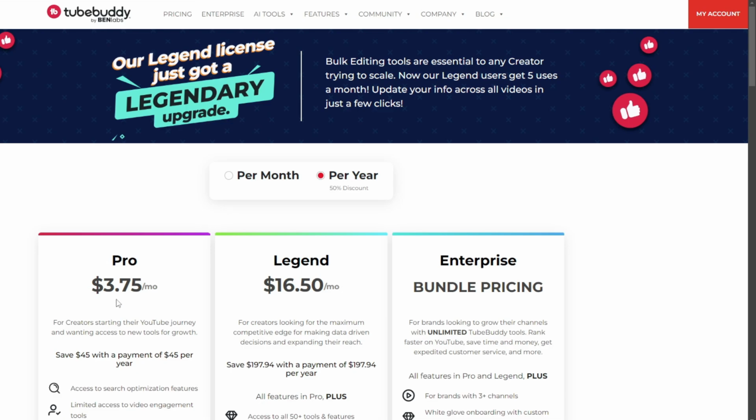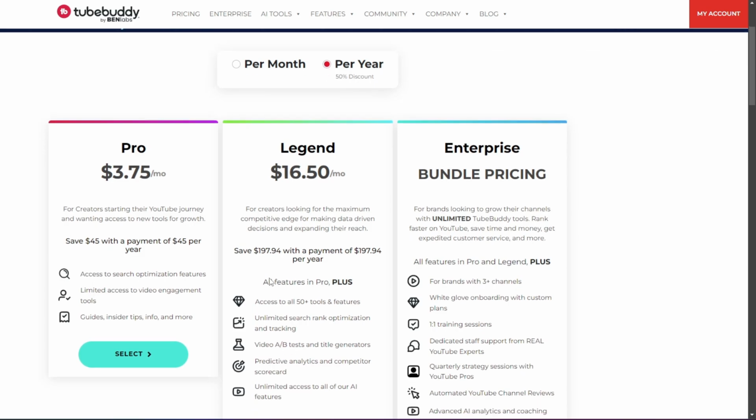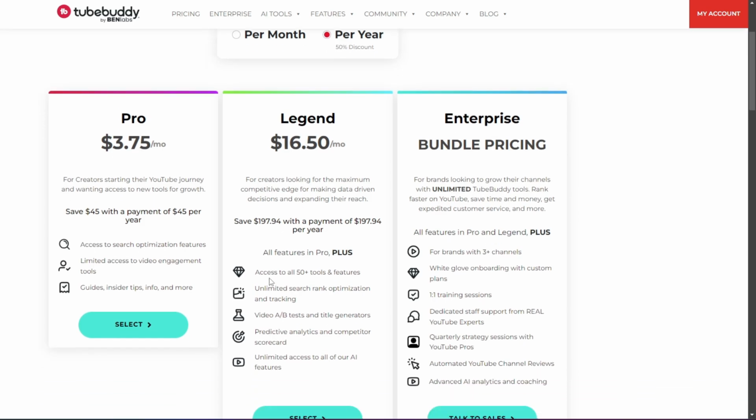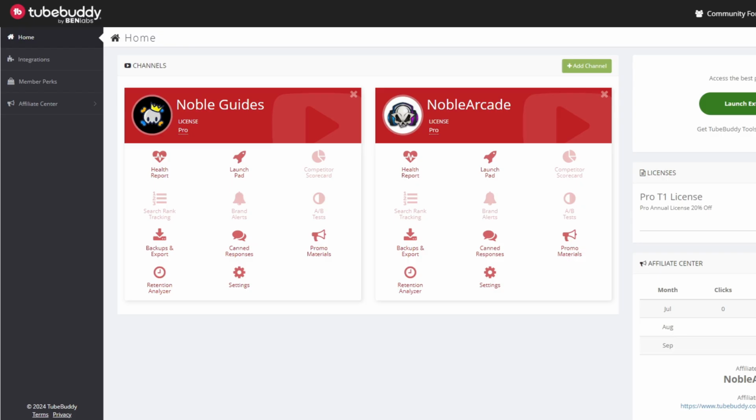Now, I did sign up for the Pro membership, which is the cheaper membership of the two. Now, the more expensive one is definitely more expensive. It's around $200 a year, and I just don't want to pay for that. But that's really what you need to pay for every year if you want to get access to all the tools that TubeBuddy has.